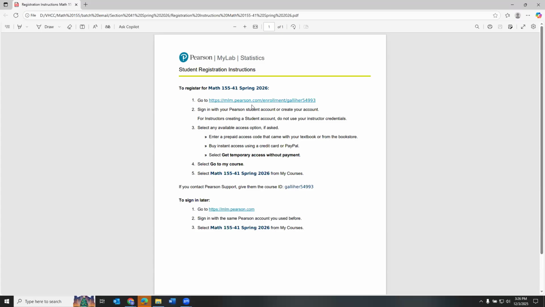This is the page that contains the student registration instructions. Again, this will be sent to you by email. And what you see here is there's more than one way to get started in the course. If you've never used the Pearson site, you can click on this link, which I would like to click on and show you how it goes. But since I have used it and I have an account, it's not going to work for me. But if you click on this link, it will walk you through the process of creating an account.